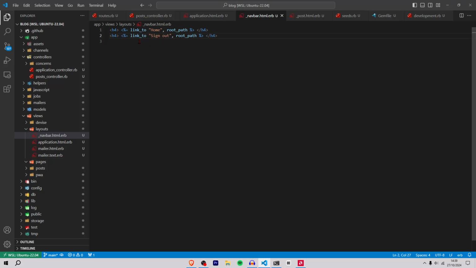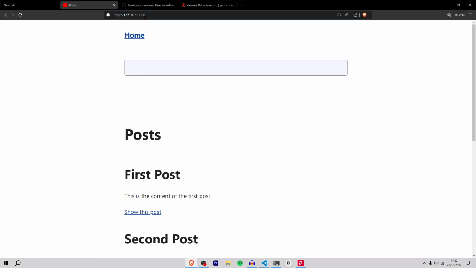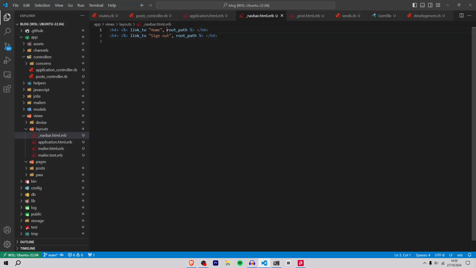To make a sign out link work, we're going to have to change this root path. Root path is the path at the root of the application. We already know that. You should know that every link ends with an _path, so it's not just root, it's root_path. Very important, extremely important. So link_to sign out, root_path. In link syntax, you say link_to, then the quotes, and then the path. You can also add a CSS class if you want to apply CSS to it, but that's for later, not for now.